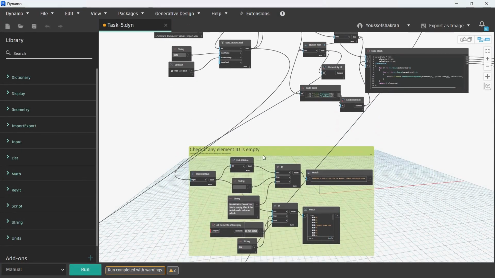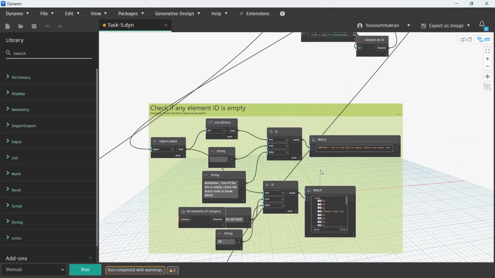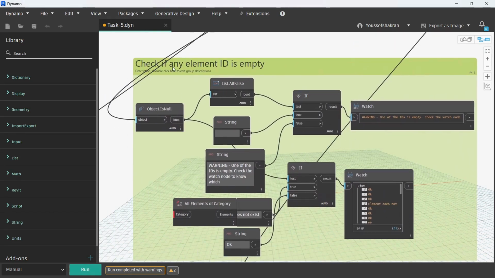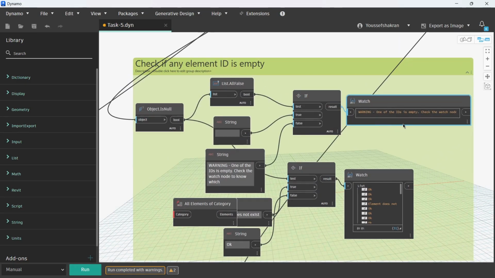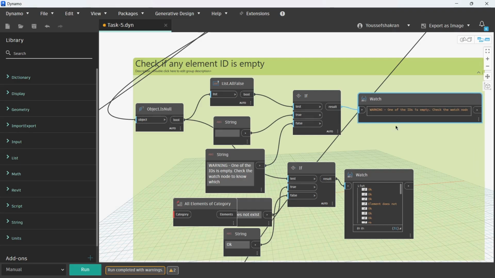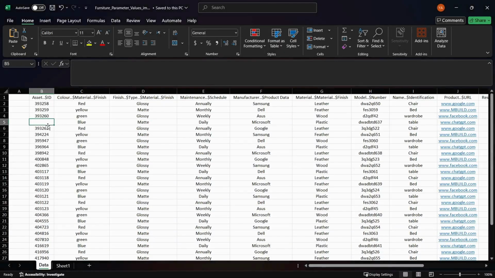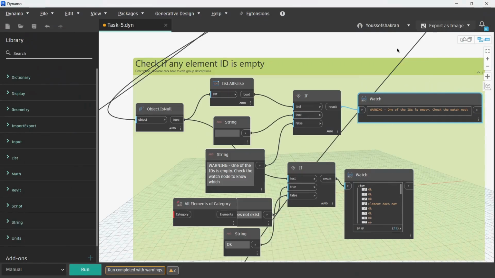So when we do that, we get warnings. For the first warning, this one checks if any element ID is empty. And since we emptied one, we have a warning here that says to look at the watch node to know. And in here we have 1, 2, 3, 4. The fourth element does not exist. And if we go back here to the Excel sheet, we're going to find that we've actually removed the fourth element. So now the check works.